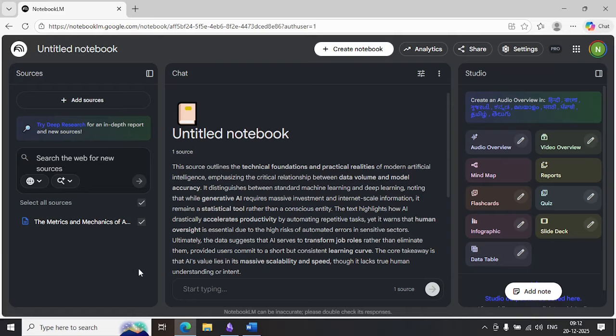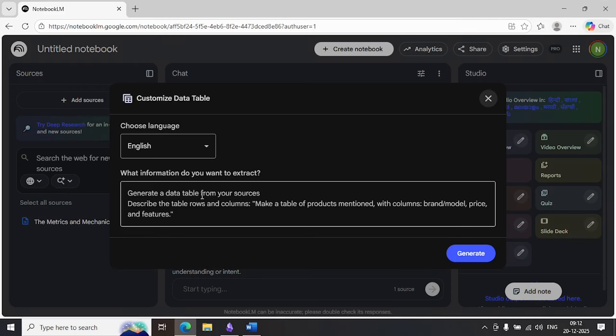Okay, here is the best thing. Let's say, for example, you have uploaded a lot of details, you have a lot of sources, and you want to customize it according to your requirement, maybe you want to create a data table only for sales or only for marketing or only for the HR department, or let's say only for the finance department. So you can also customize it according to your requirement here.